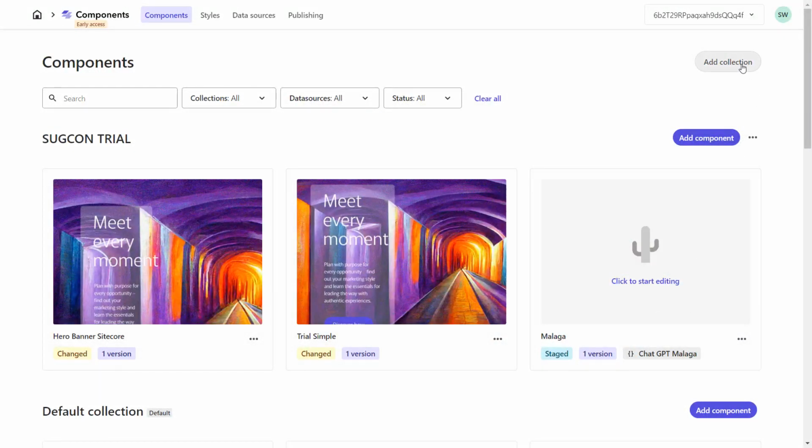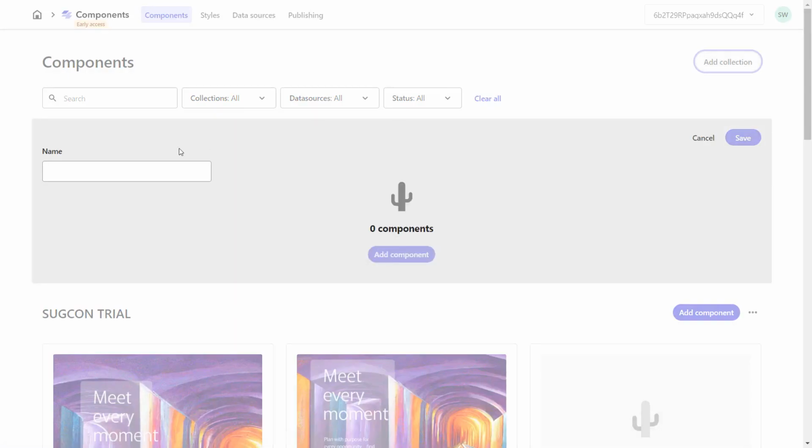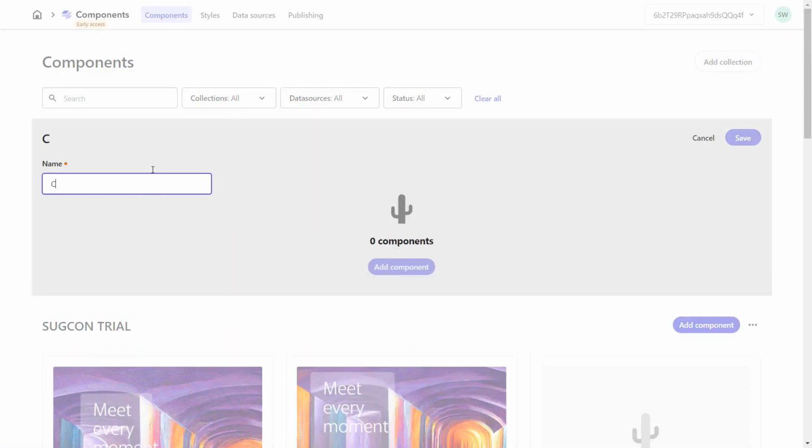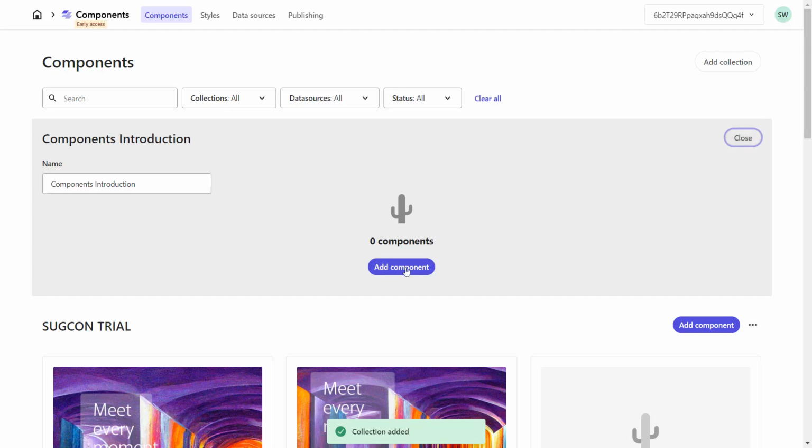Collections help to organize the components. The same structure will be used in the toolbox in Pages when adding my component to a page. We will see that later. I'll name my collection Components Introduction. Save and add my first component to it.